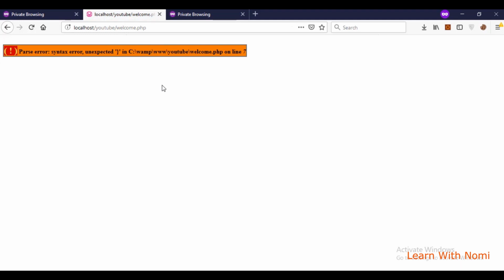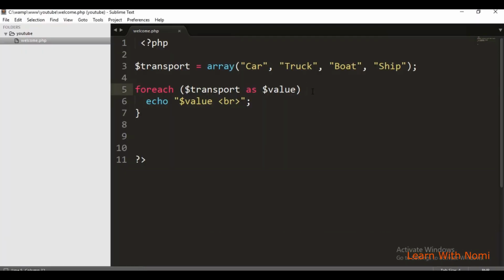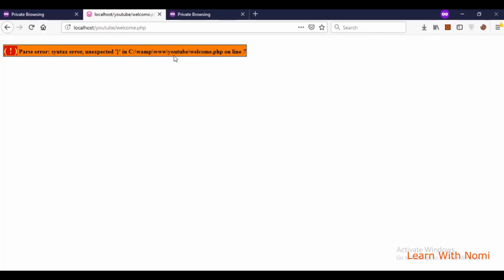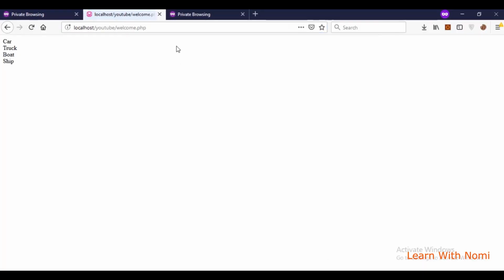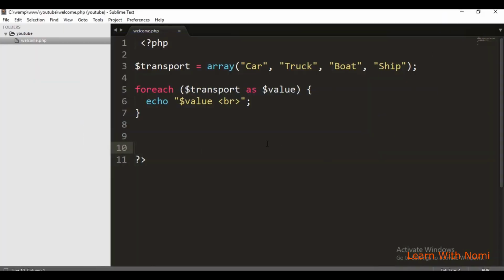Now it is giving a syntax error. Now I enter the curly bracket again and check the results. If you are facing the same error in your code, check the curly brackets in your code. I hope it will work.